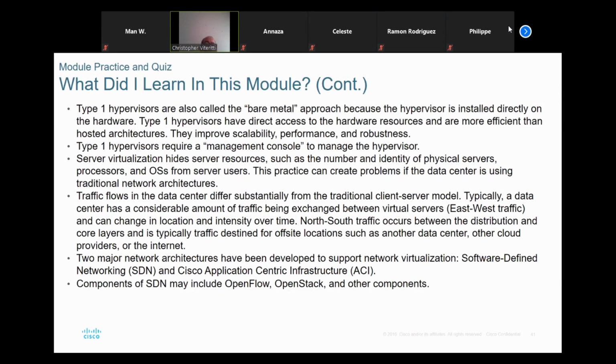All right? They improve scalability. Yeah, that's right, because the hypervisor is installed directly on hardware. Type 1 hypervisors have direct access to hardware resources and are far more efficient than a hosted architecture. They improve scalability, performance, and robustness because you don't have that operating system in the way. Type 1 hypervisors require a management console to manage the hypervisor itself because you don't have an operating system.